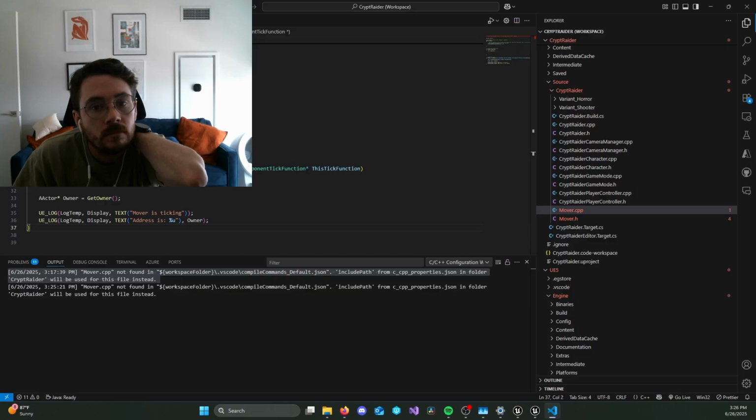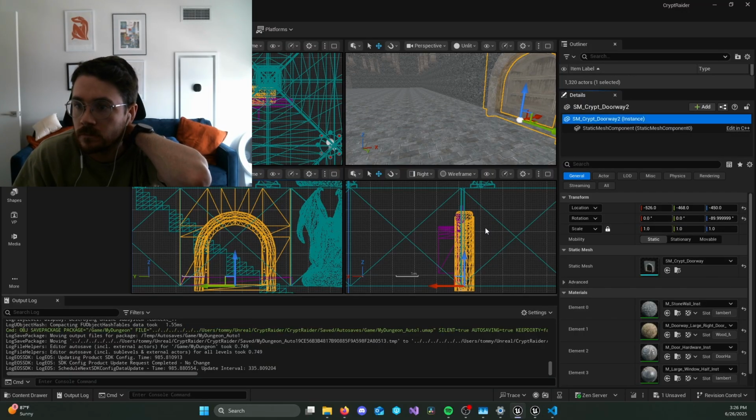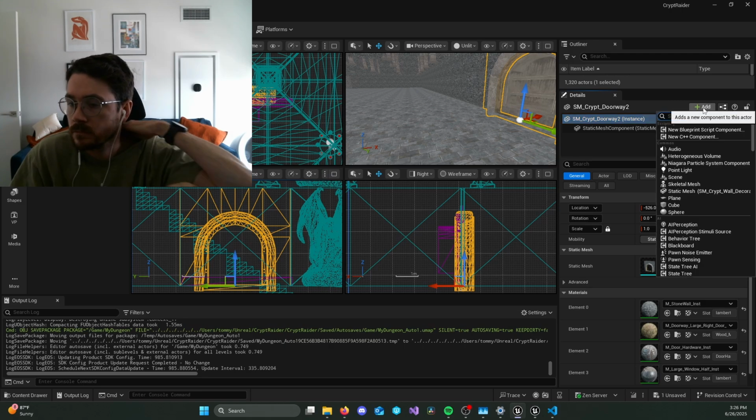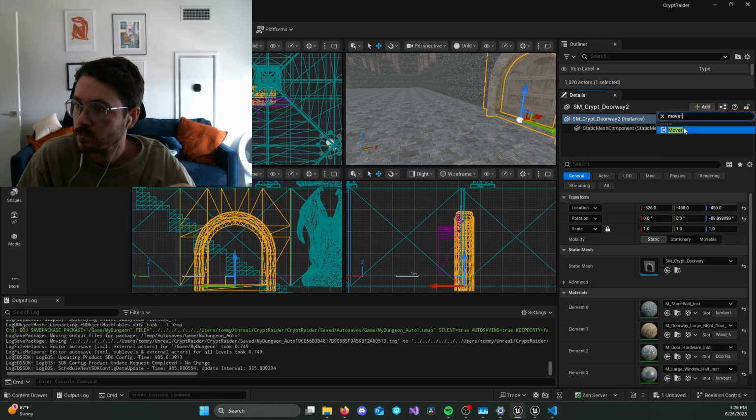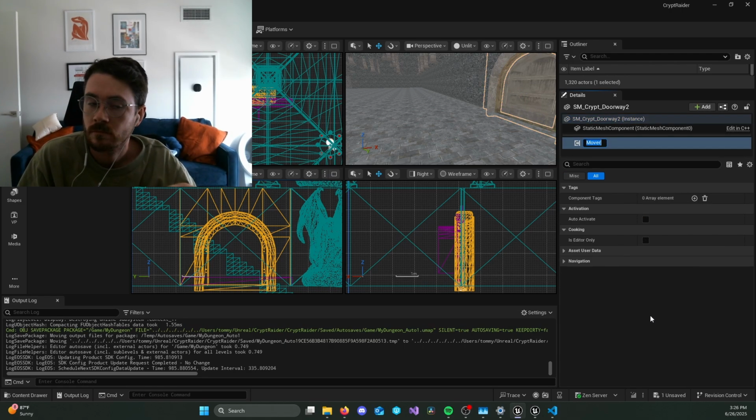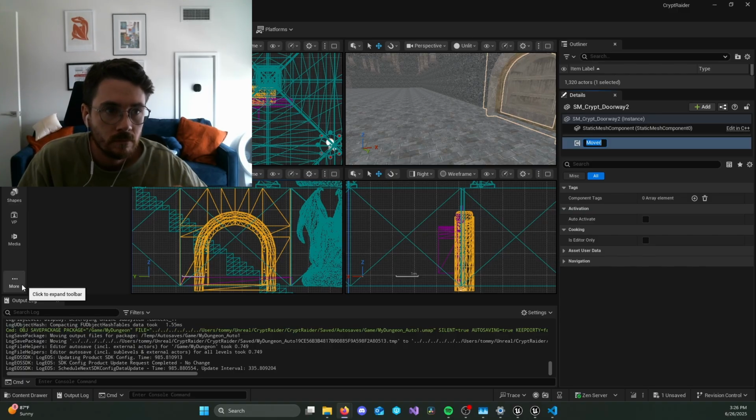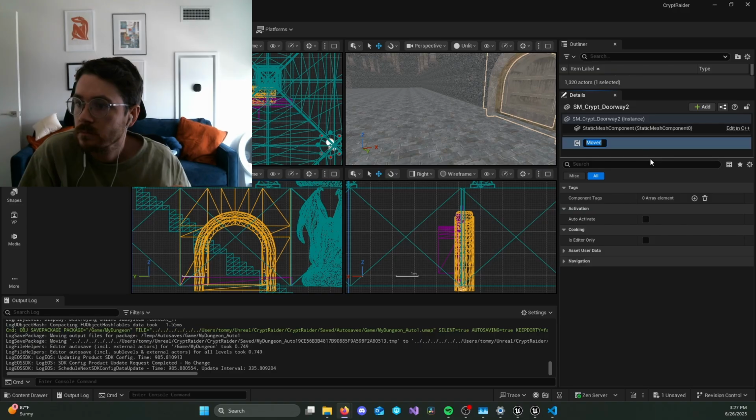So what we can do now is you can see this actor does not have our new component on it. So let's go to the Add button, and we're going to search for Mover. And you can see there is a custom component called Mover. If I go ahead and add it, you can see it adds it to a separate section to the static mesh components and the other components at the top.